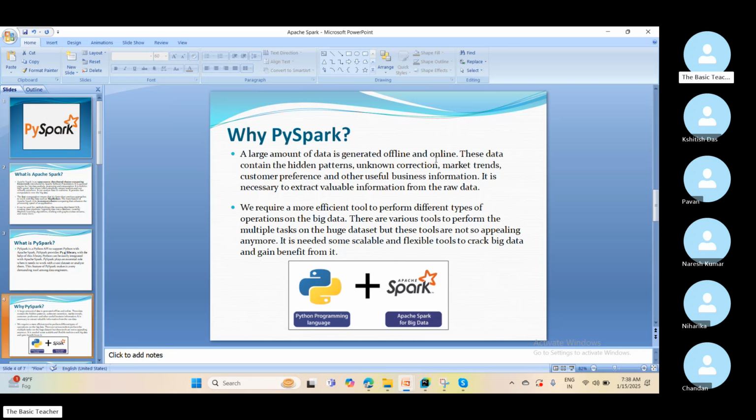So that is going to help. And then we require more efficient tools to process different types of data, because in big data you are not having a single kind of data. Data can be either structured, unstructured, and semi-structured.